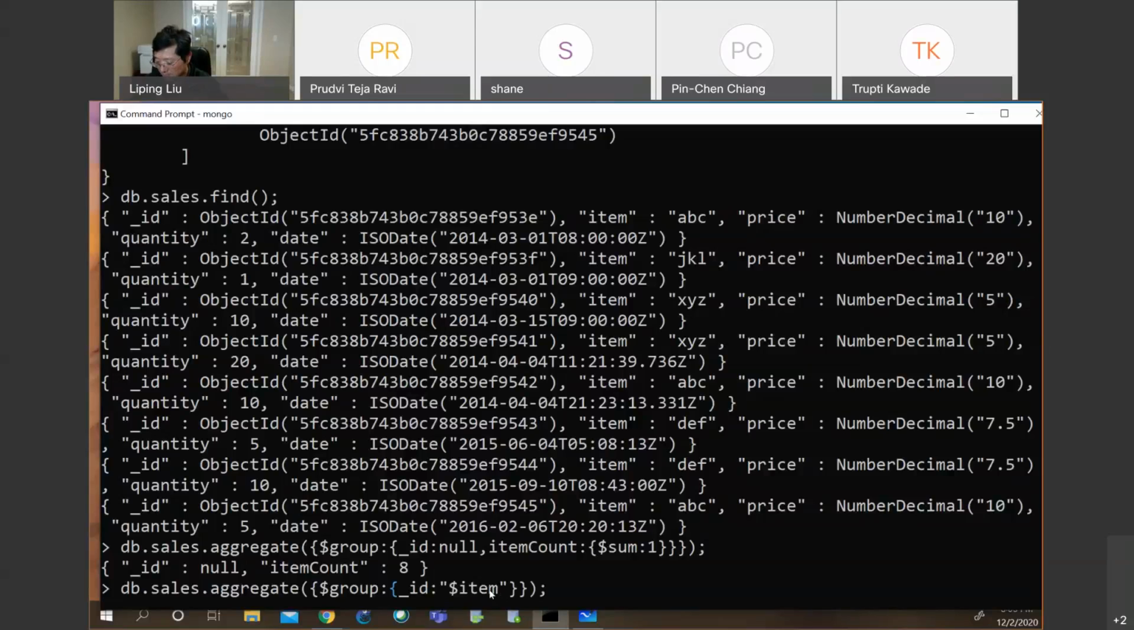Okay, so after that, comma. Now let's specify the statistics we want to calculate. First one, I will still do item count. Item count. And then let's say item counter will be, in this case, what? We do the same thing here. Just say using this group statistic, which is $sum, over 1. Okay, over 1.